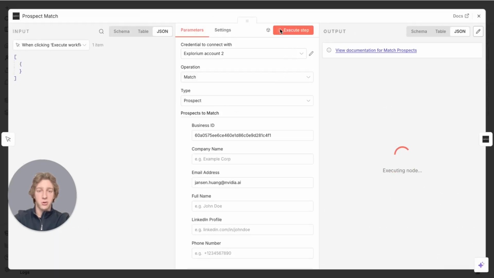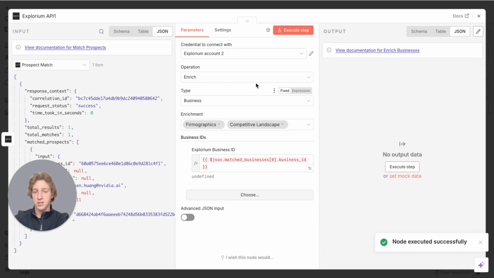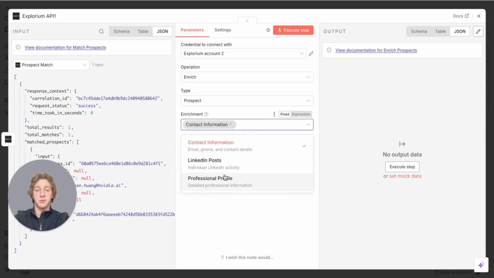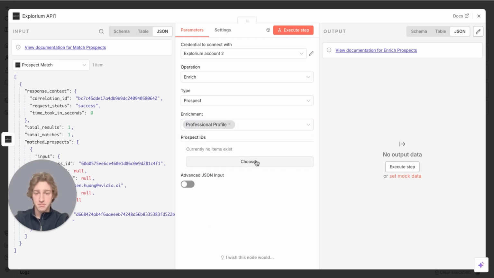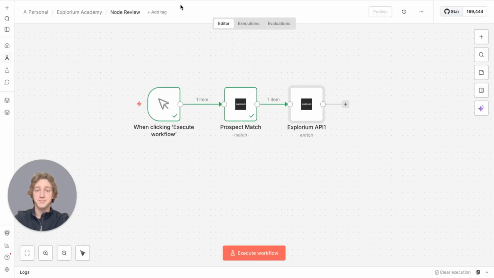Let's execute this real quick just to get the prospect ID. Awesome. Now let's change the type to prospect. And now you can see that we have the different prospect enrichments that we have available. We have contact information, LinkedIn post, professional profile. For this example, let's see Jensen Huang's professional profile. Similar to the business enrichment, we have the prospect ID that we need to get inputted, which is right here from the previous step. So we just have to drag that over here. Process is exactly the same. Now we can exit here and execute the entire workflow.